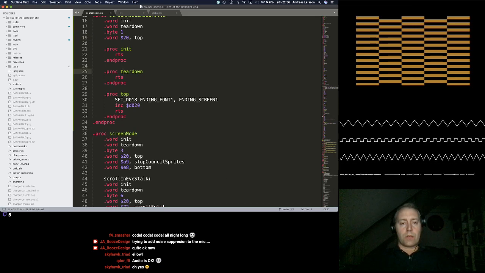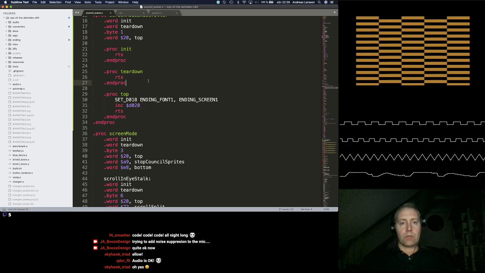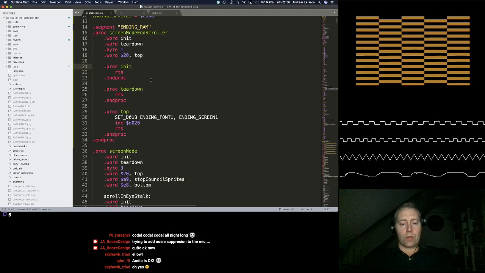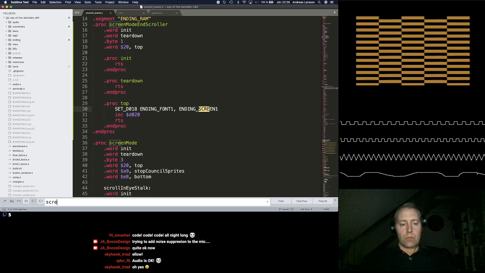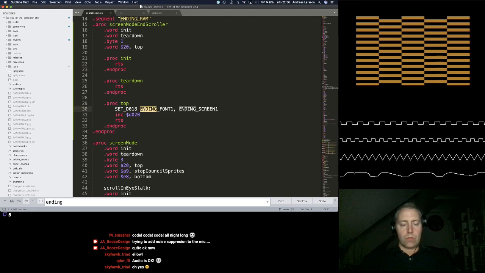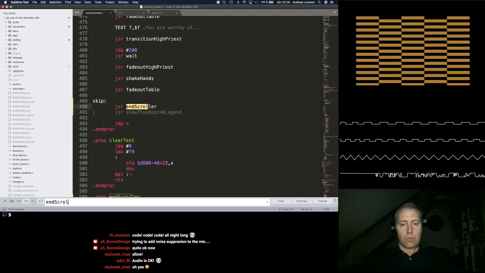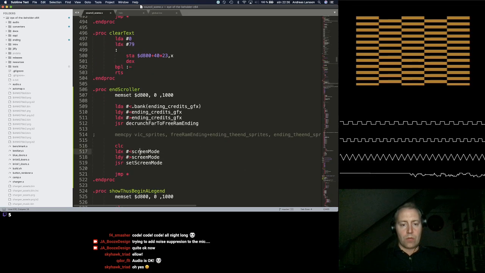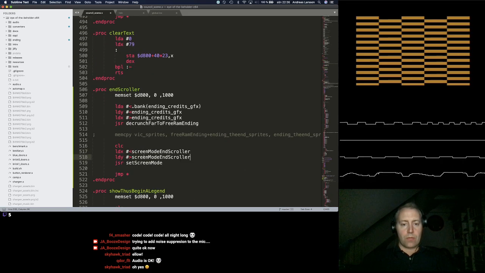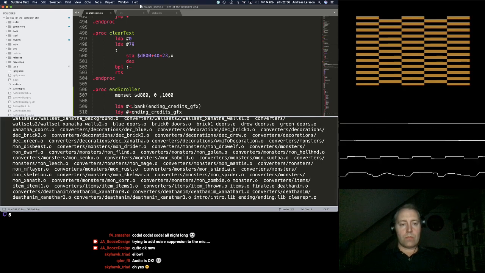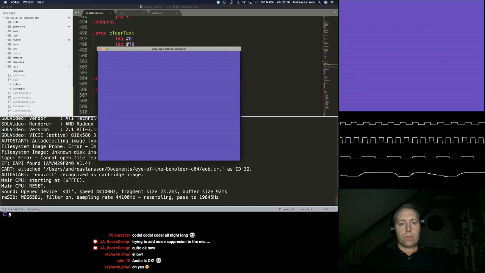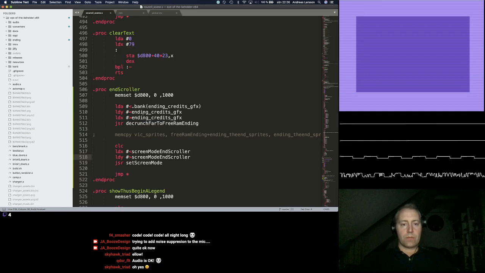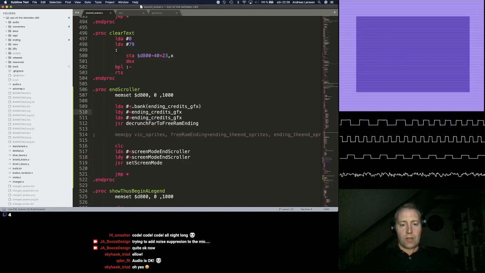So that didn't work. It should ink the background. Ah, I didn't set the correct screen mode. Select that screen mode. Oh, that crashed. I really suck at this.